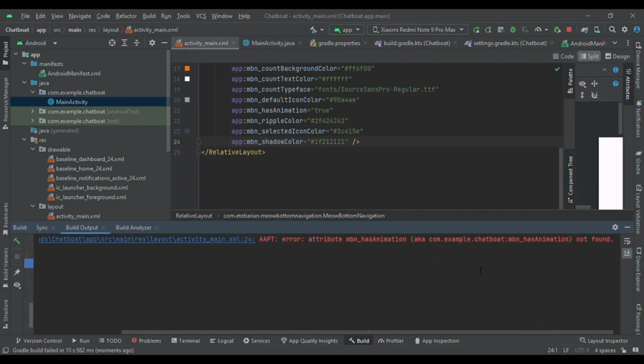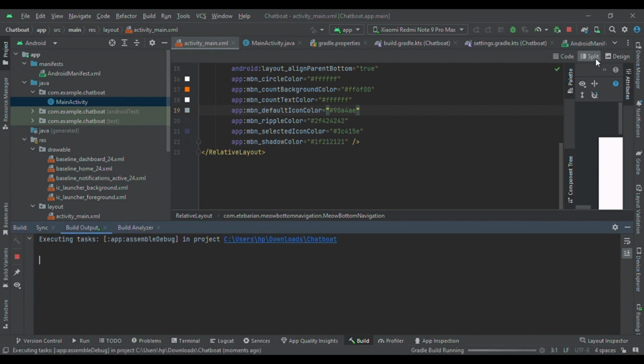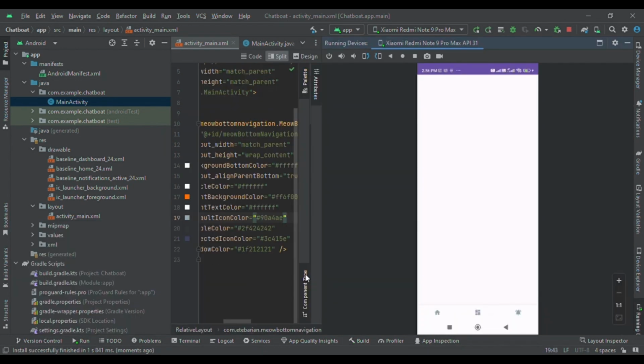Now we are encountering an error here in line 24 and line 21, related to an animation, so remove it. Also remove this one, because it will also create an error and crash our app. Now again run the application. Now our application is successfully running. You can check that it is working.